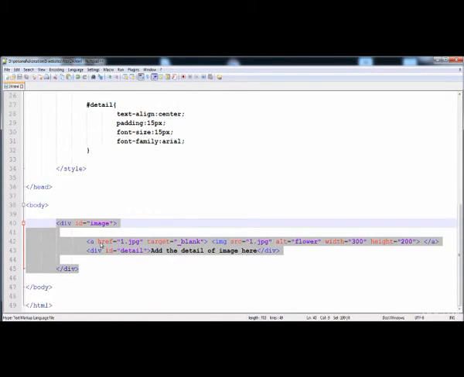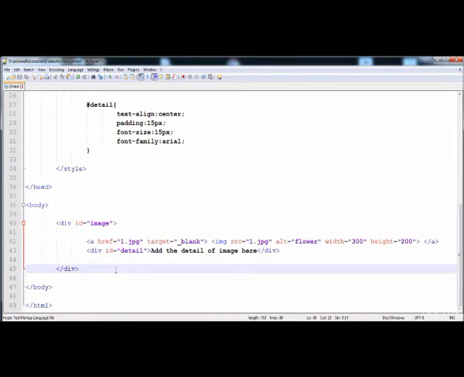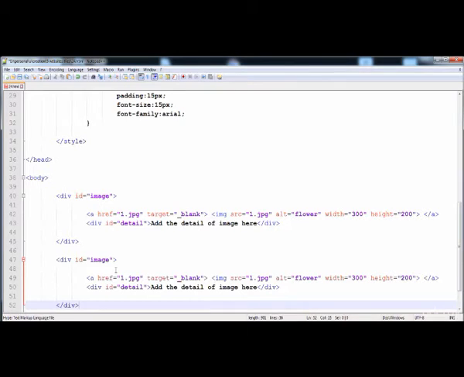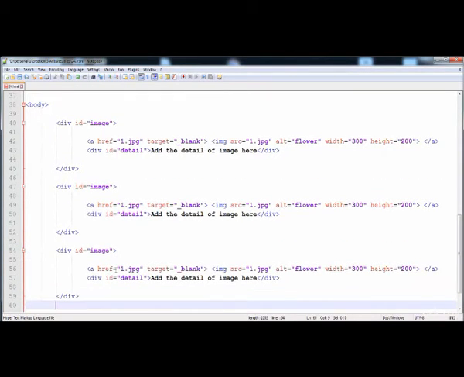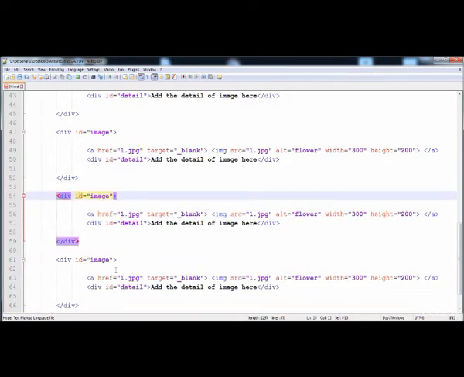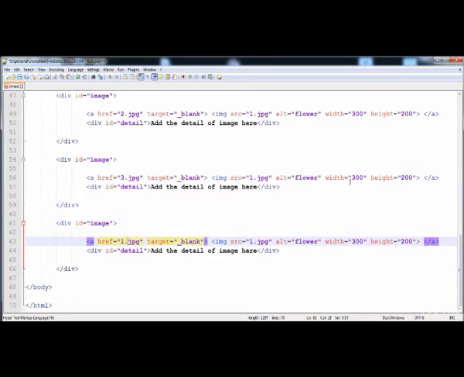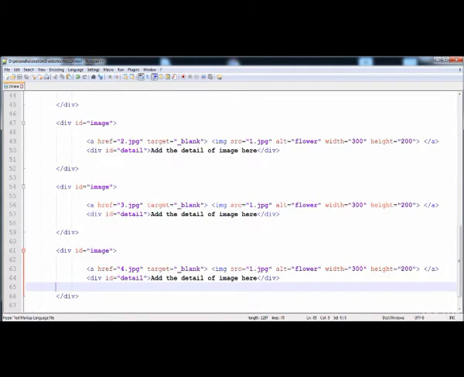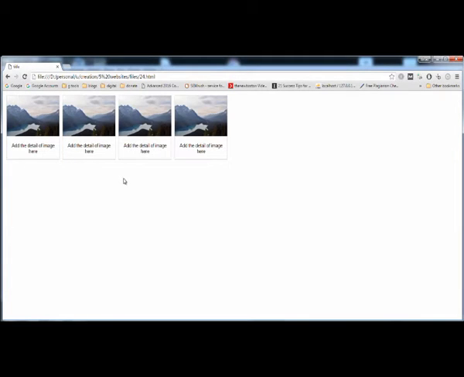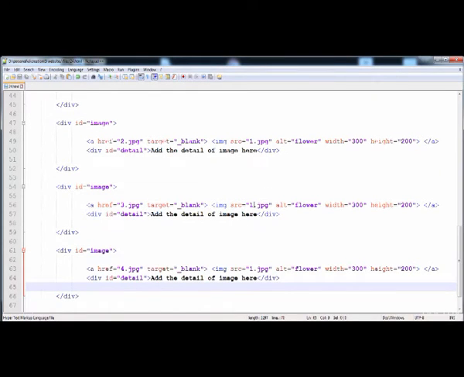Paste the second image and the third and the fourth. Paste this code and then edit this. So now this is the 2.jpg and this image has the 3.jpg and this has the 4.jpg. So the div remains the same, the div has the same style, same text, but the images change. So now let's look at it. So here are the images. Here we also need to change this image.